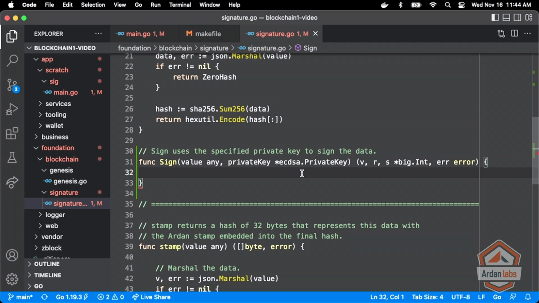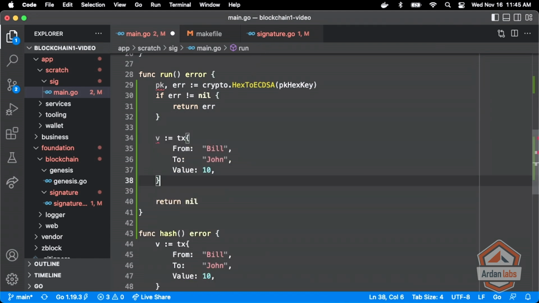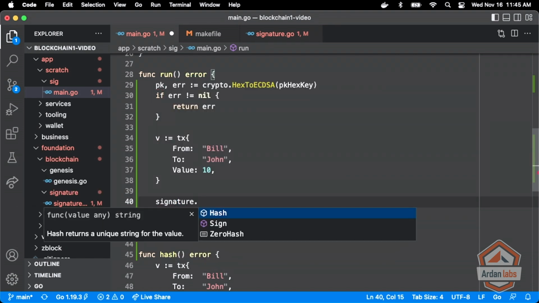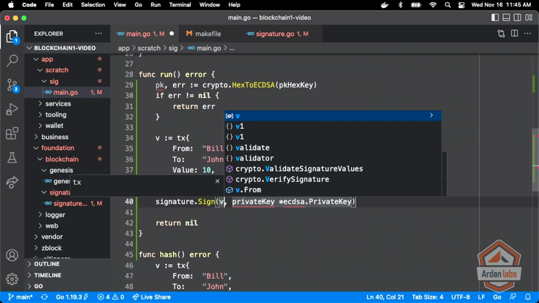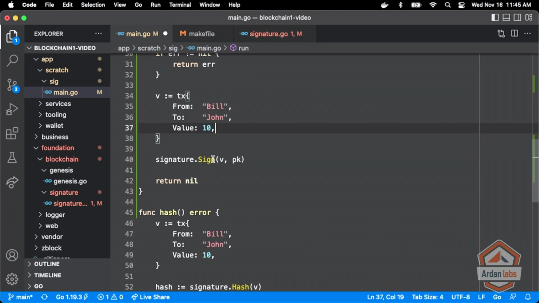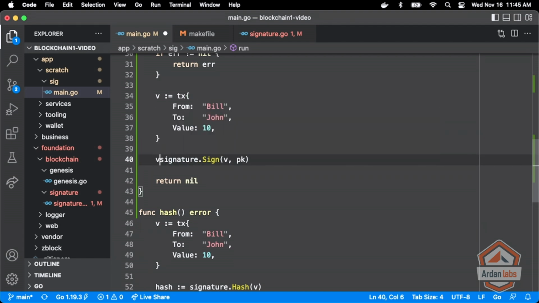Okay, so we have a private key. We have any sort of value that we're going to want. If I go back to the Scratch program, we can use this again, couldn't we? We have that V, and then the idea is signature.Sign V with our private key. That's the idea, that's what we're trying to get to. And that's going to return, again, our VRS, you'll see this in a second, VRS, error.